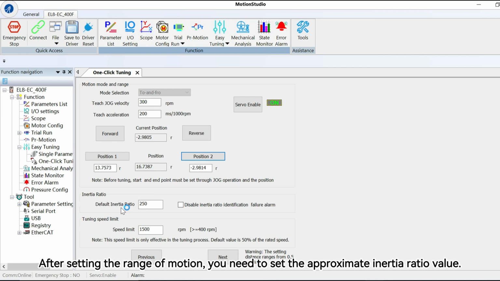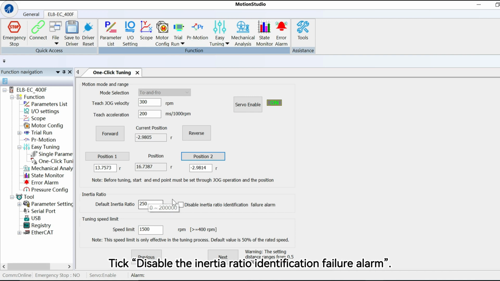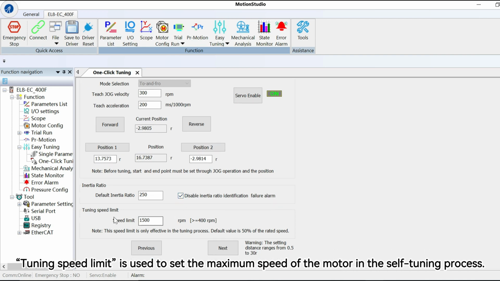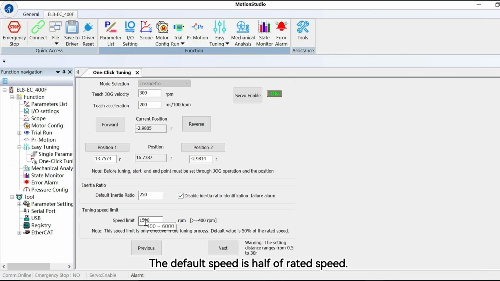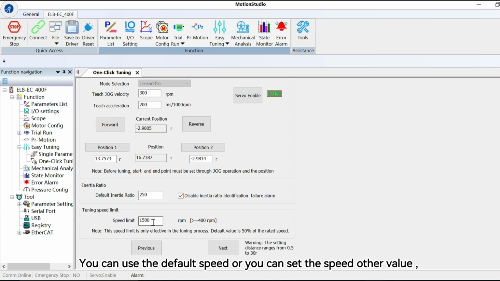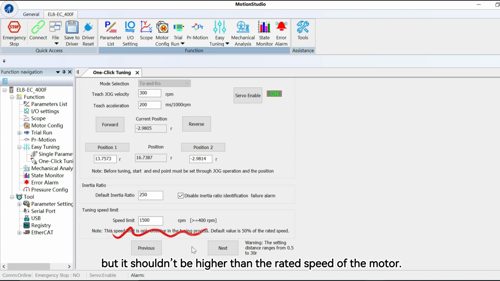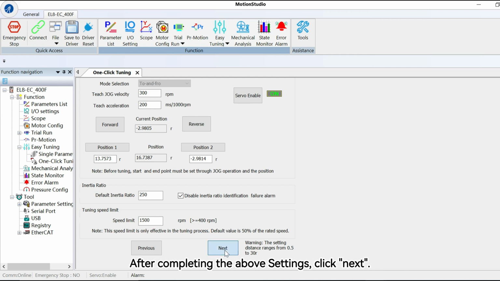After setting the range of motion, you need to set the approximate inertia ratio value. Tick disable the inertia ratio identification failure alarm. Tuning speed limit is used to set the maximum speed of the motor in the self-tuning process. The default speed is half of rated speed. You can use the default speed or you can set the speed to another value, but it shouldn't be higher than the rated speed of the motor. After completing the above settings, click Next.